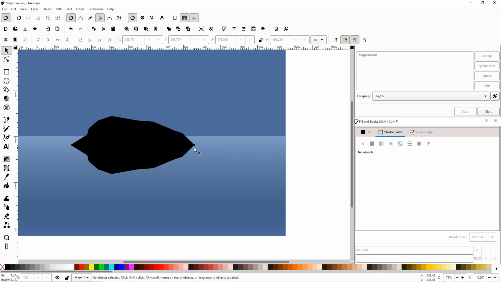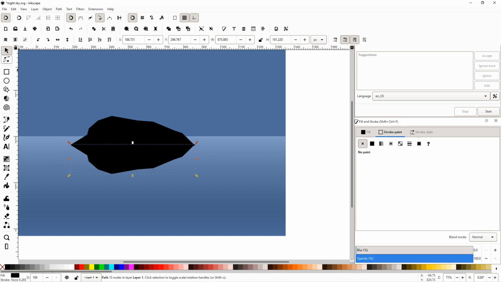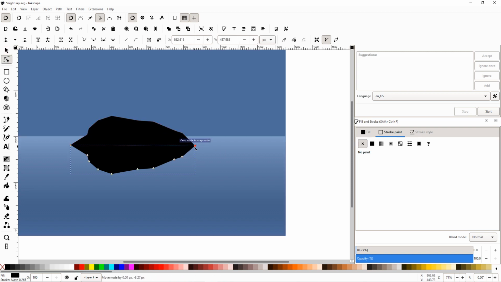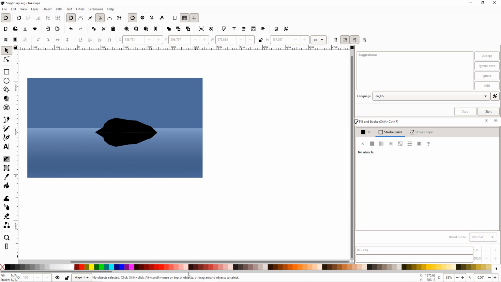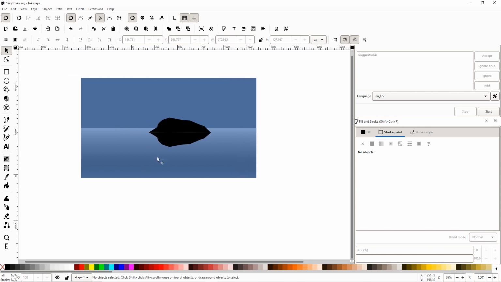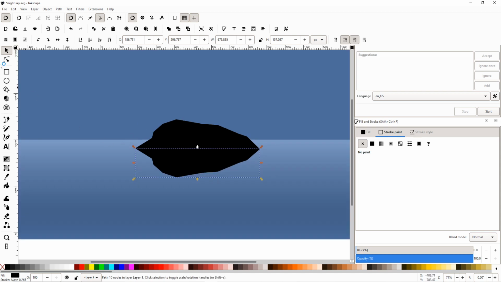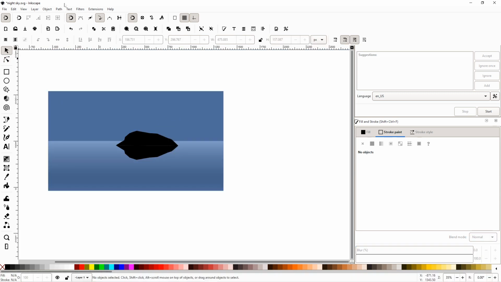Now you see it is coming out a little bit. So we'll select it. Go in the nodes tool. Still there is a little bit gap, so we'll select it again. Go in the nodes tool. Now we'll make a tree.